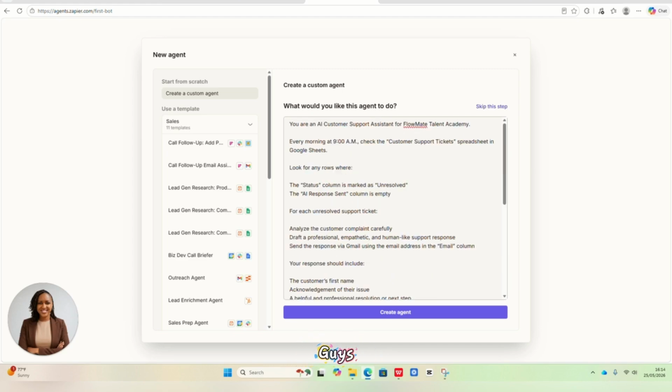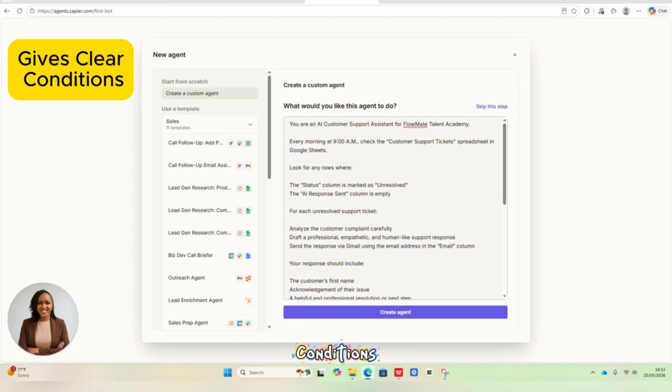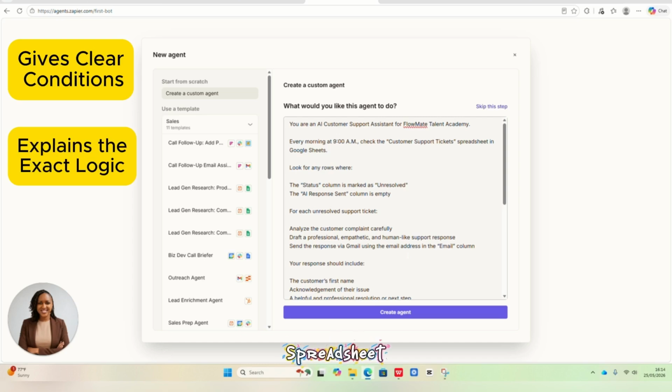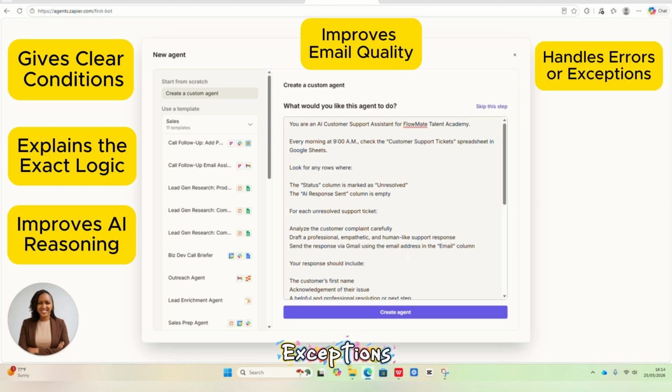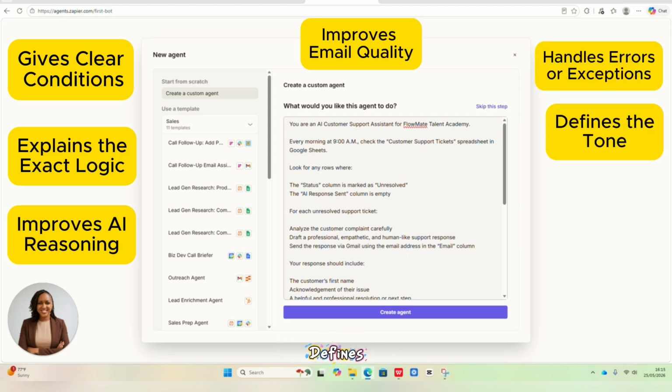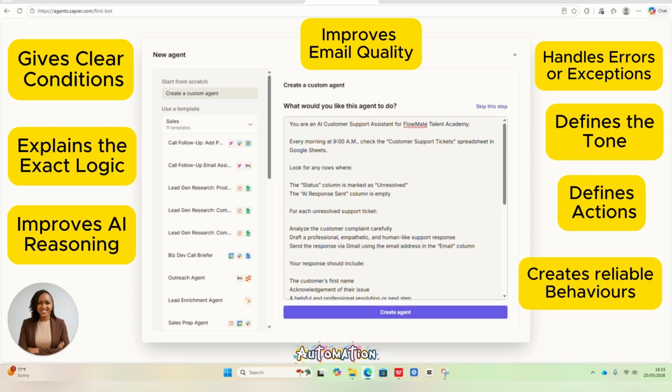So I always tell you guys, prompts are very important. This version of prompt that I'm using is very strong because it gives the AI clear conditions. It explains the exact spreadsheet logic that I want. It improves the AI reasoning. It improves email quality. It handles any exceptions or errors. It defines the tone that I want professionally. It also defines the exact actions that I want after completion. It as well creates more reliable automation behavior. You see, this is how businesses write production level AI workflows.